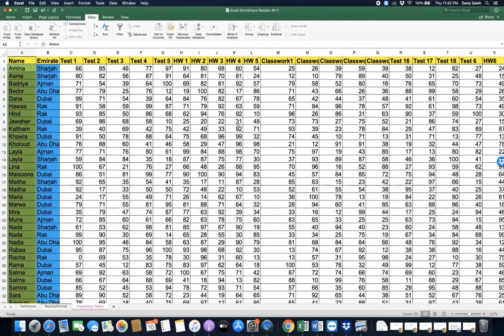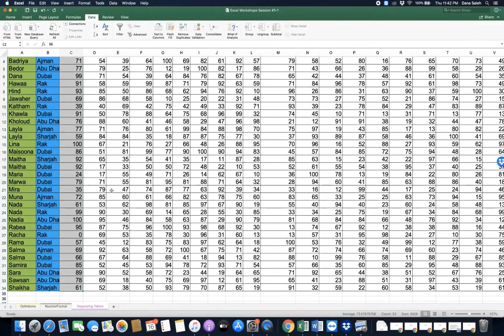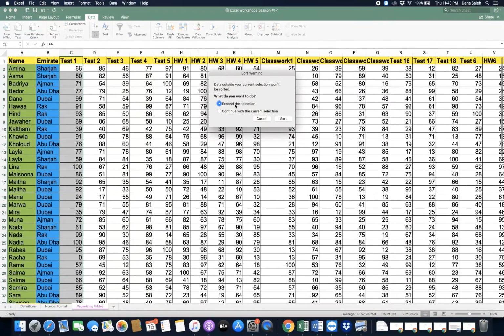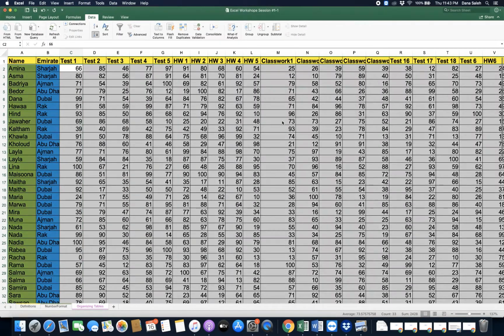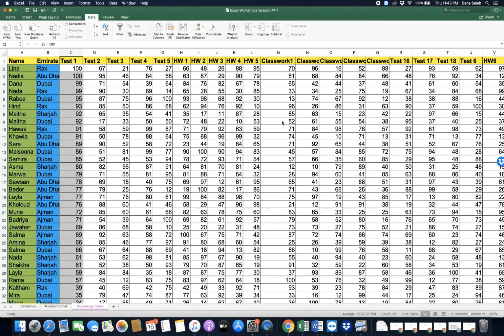Now we want to sort the test 1 scores from largest to smallest. We select the range of scores. Then we click on Data in the menu bar, where you can see the sort buttons. Since I want to order it from largest to smallest, I need to click this button from Z to A. And again, I want to expand the selection. Sort. Here you go.